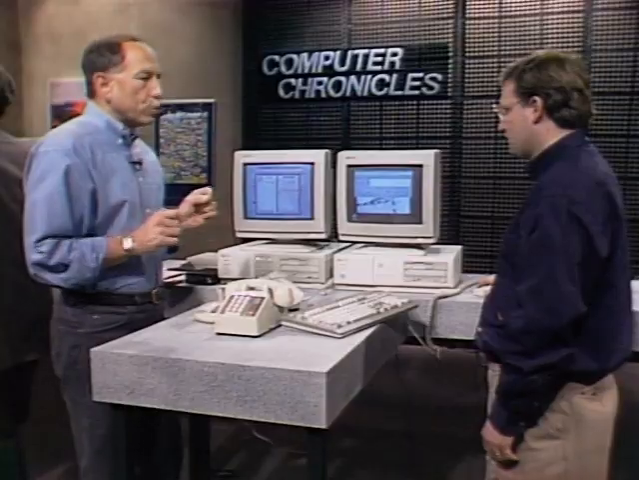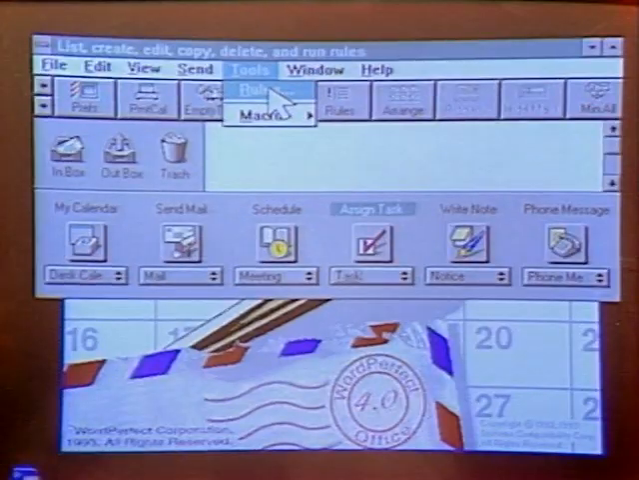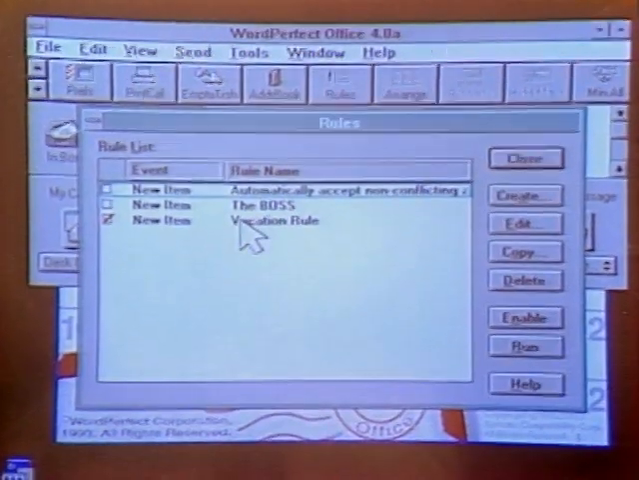All right, you have something called rules in Office, which is a pretty clever thing that allows me to put some intelligence in there so that my communications can be managed even if I'm not here. How does that work? That's correct. You can ask the computer to perform work for you while you're gone.